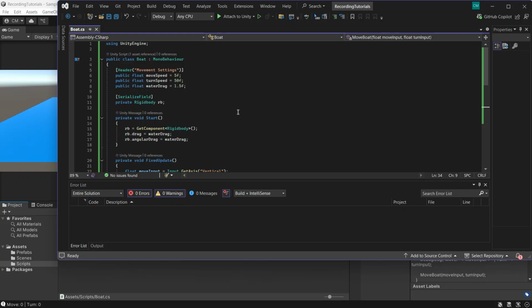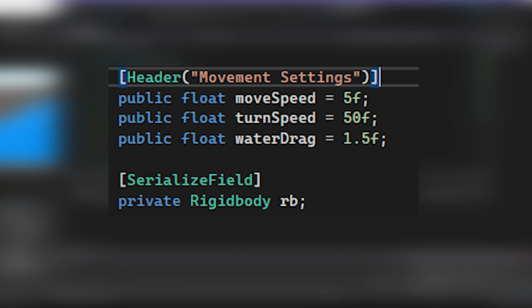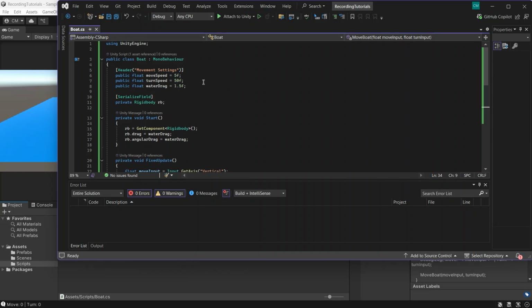Here we define a class called boat, which inherits from MonoBehaviour, meaning it can be attached to a game object in Unity. And here we have these public variables that allow us to control movement speed, rotation speed, and water drag directly from the Unity inspector. The SerializeField attribute makes rb visible in the inspector while keeping it private so it can't be accessed by other scripts.